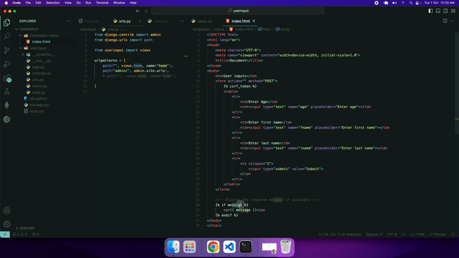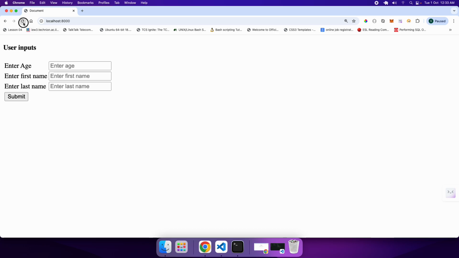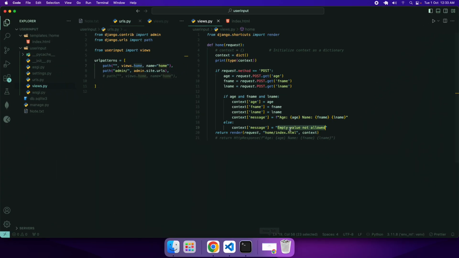So if the message has got data, then the string interpolation will take place. Eventually, I will be able to see this particular message: empty values are not allowed. Let me show you that. Let's consider the user is not giving the input. Without giving the input, let me refresh the page once again. The user did not give the input, rather the user clicks on the submit button. As I do that, I'm expecting the message will come right over here, which actually came from this dictionary.